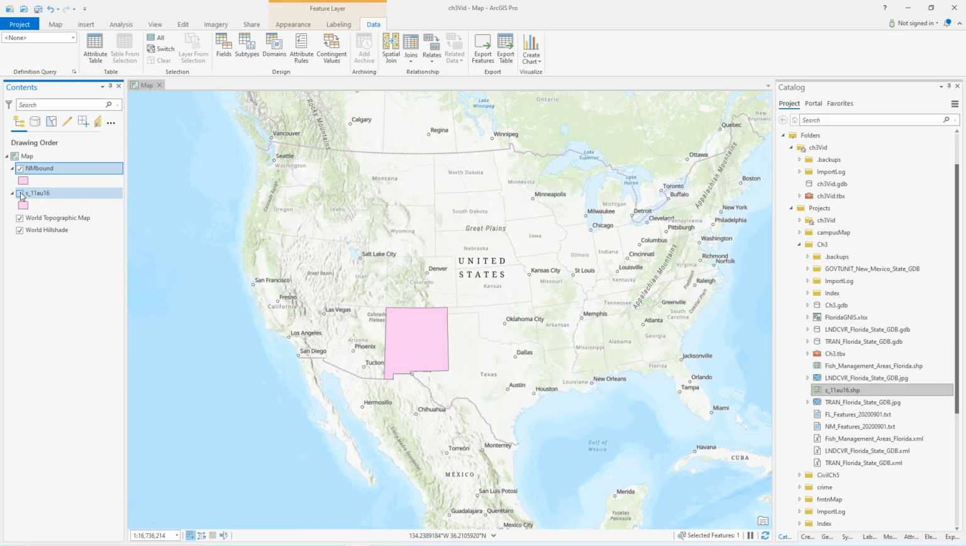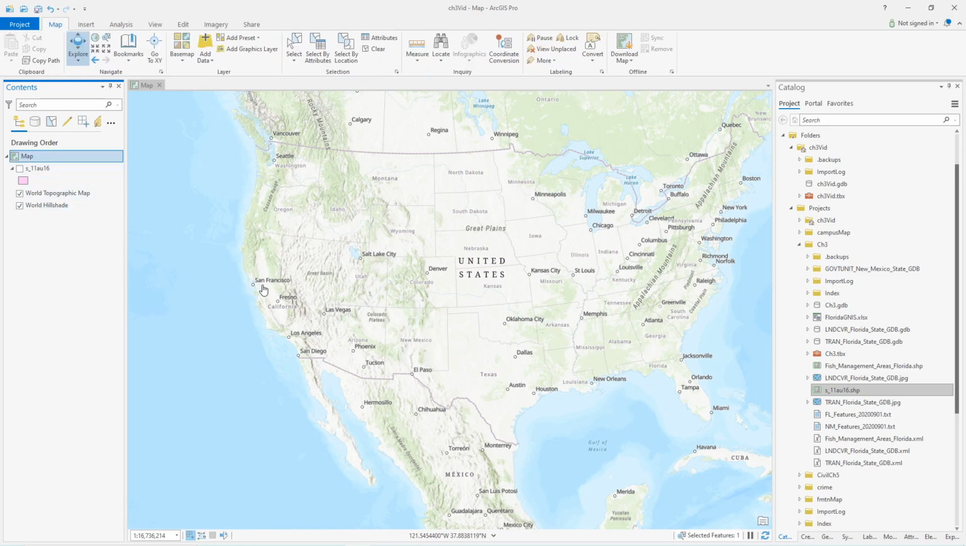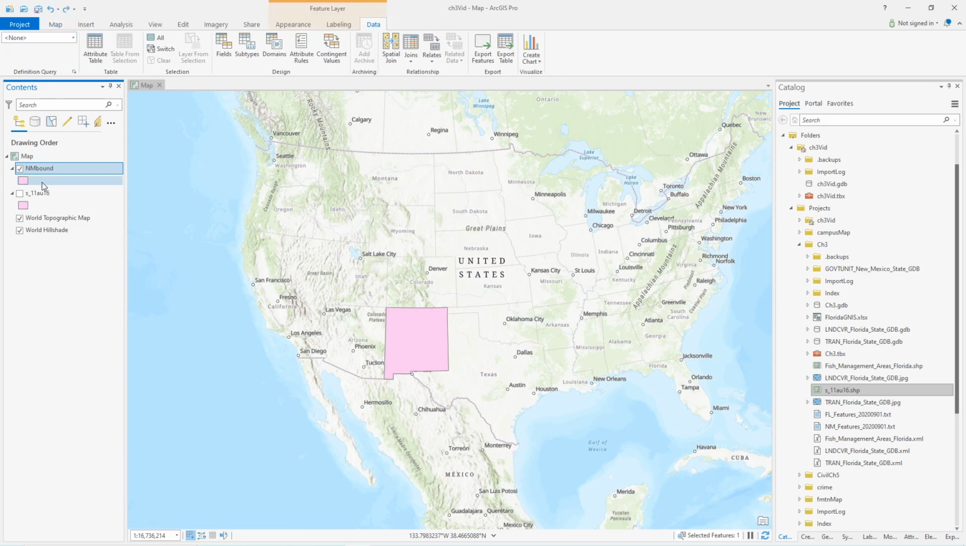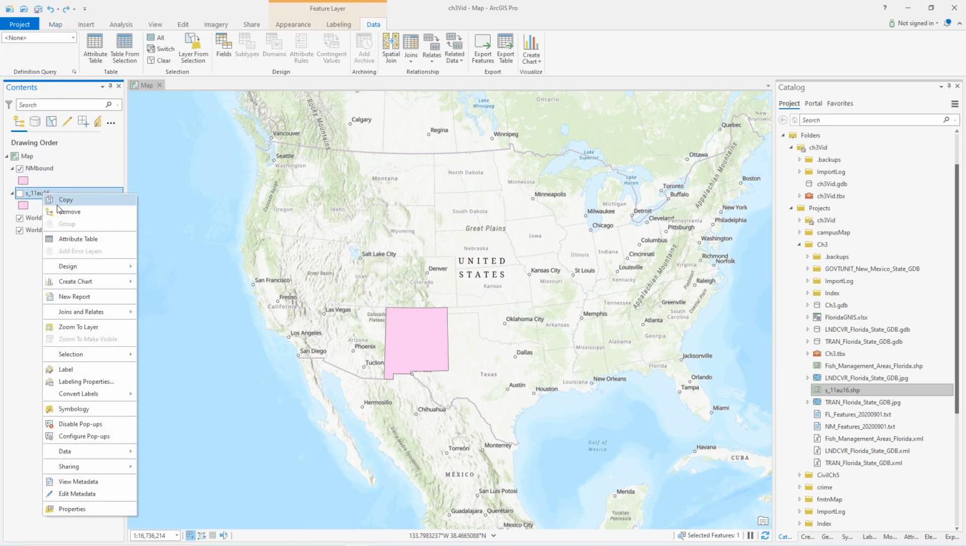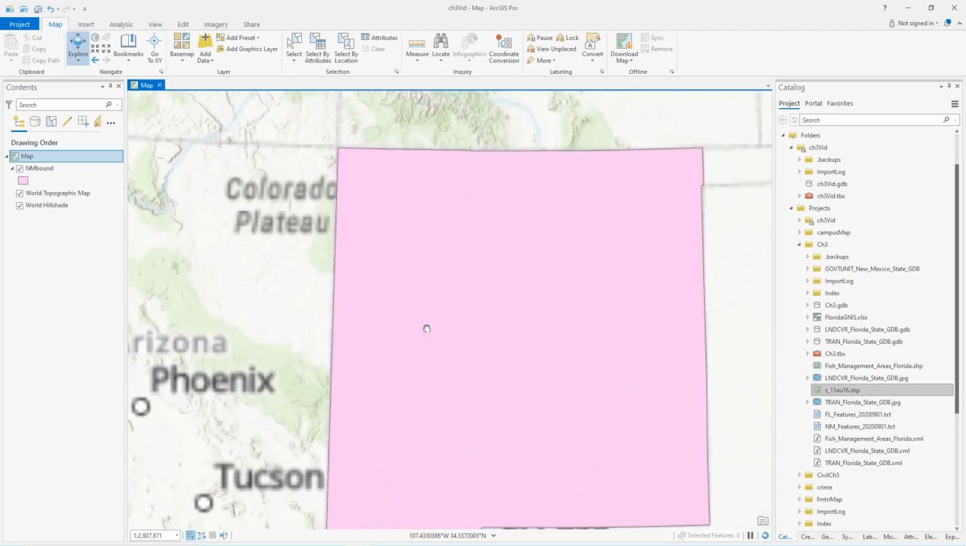So now I can just remove the rest of the states. I can just take them out of the map. Wrong one. Take this one out of the map. Okay, now I have my New Mexico boundary.